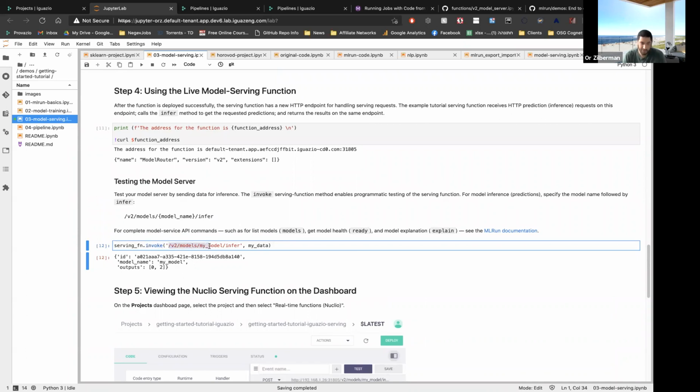The URI is matching for KF serving and Triton servers and the regular serving APIs, V2 models, the model name and the function we want, and this time I want to infer or predict. We'll give it this sample data, and we can see that we receive the response from our model.